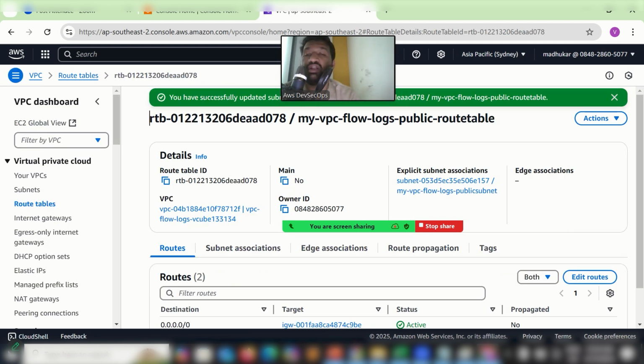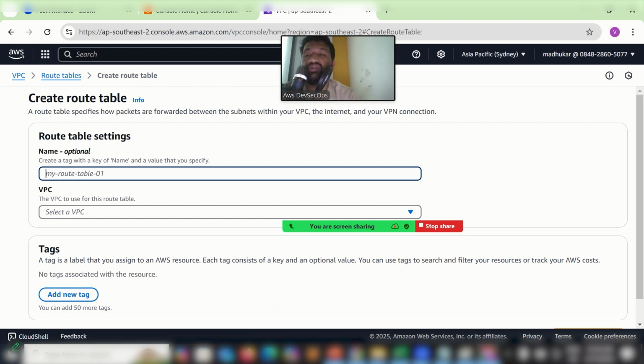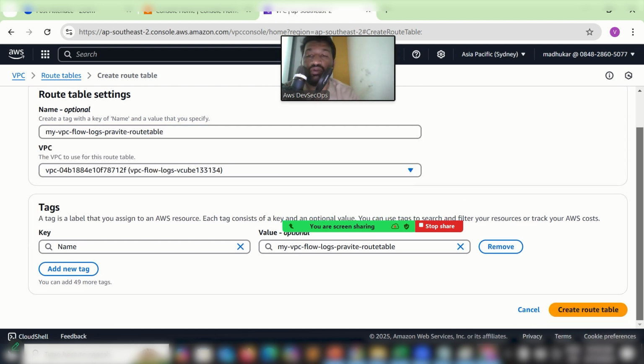Once you're done, go to the route table again. Create route table. The route table name is my-VPC-flow-logs-route table, and then select the VPC here. Once you're done, click on create route table.